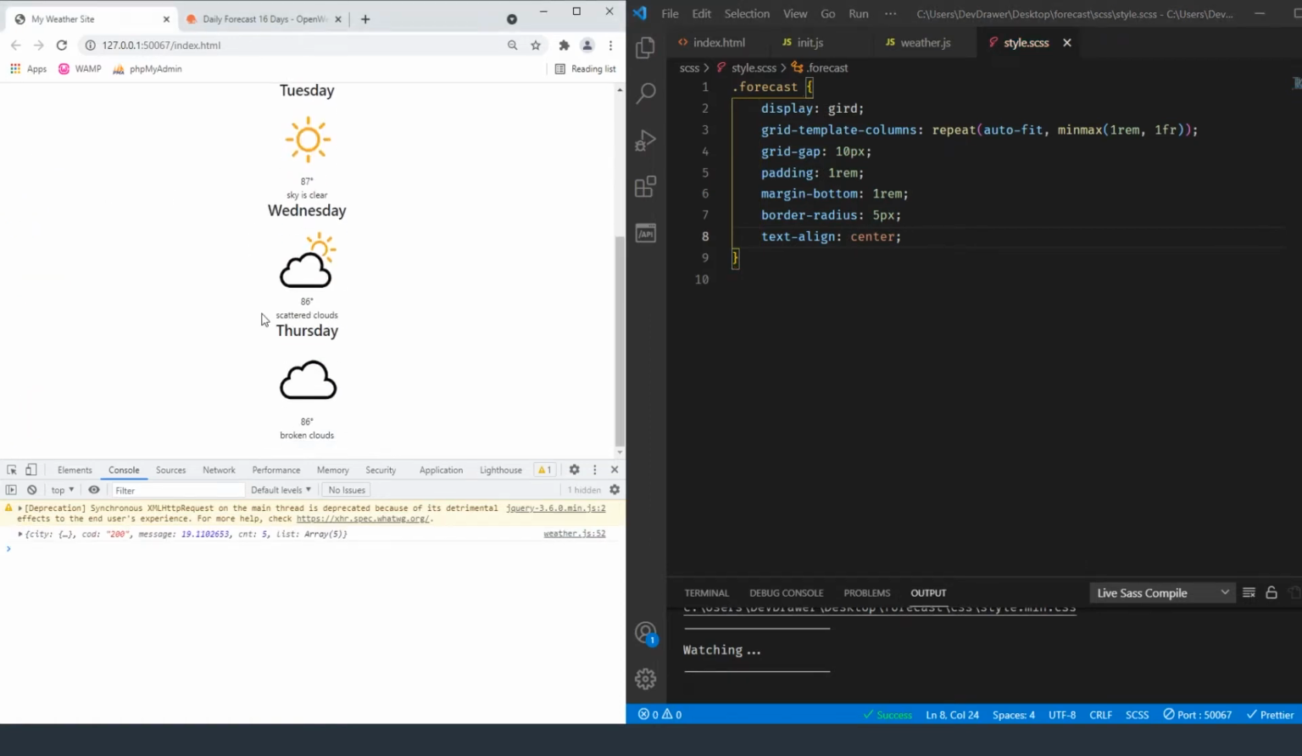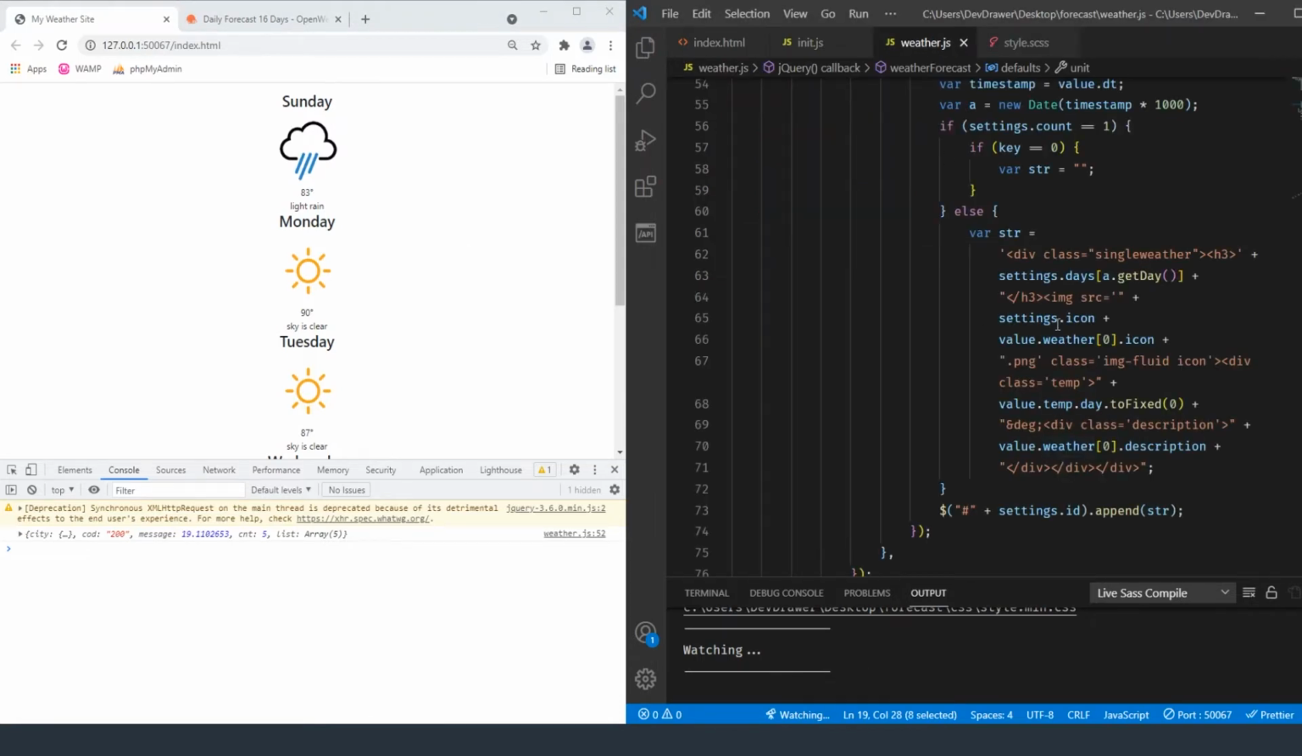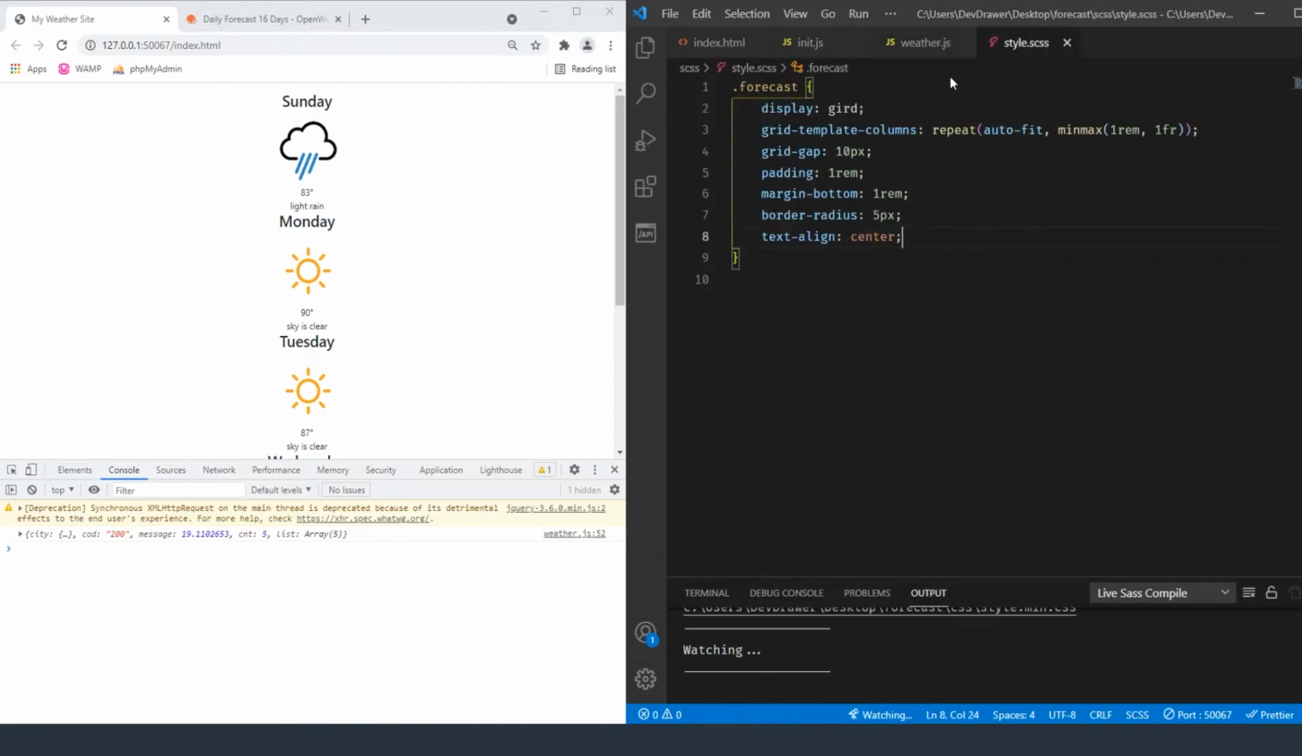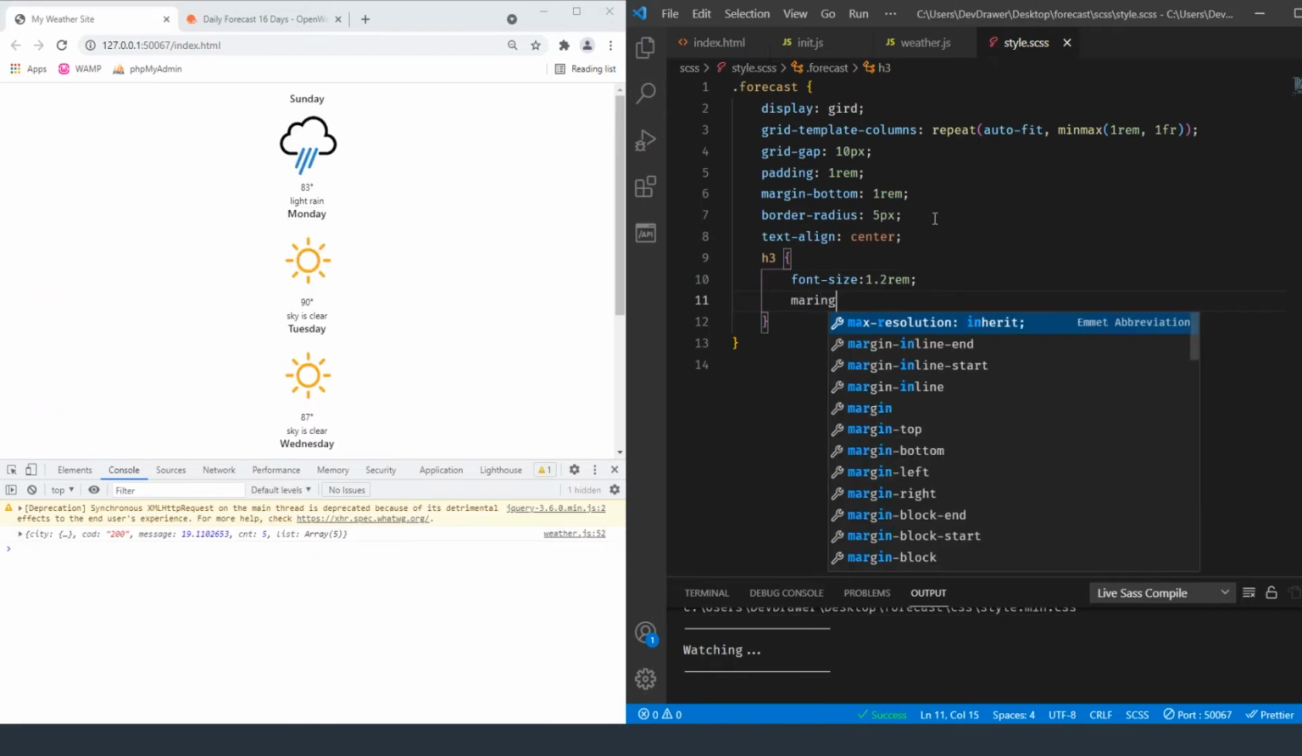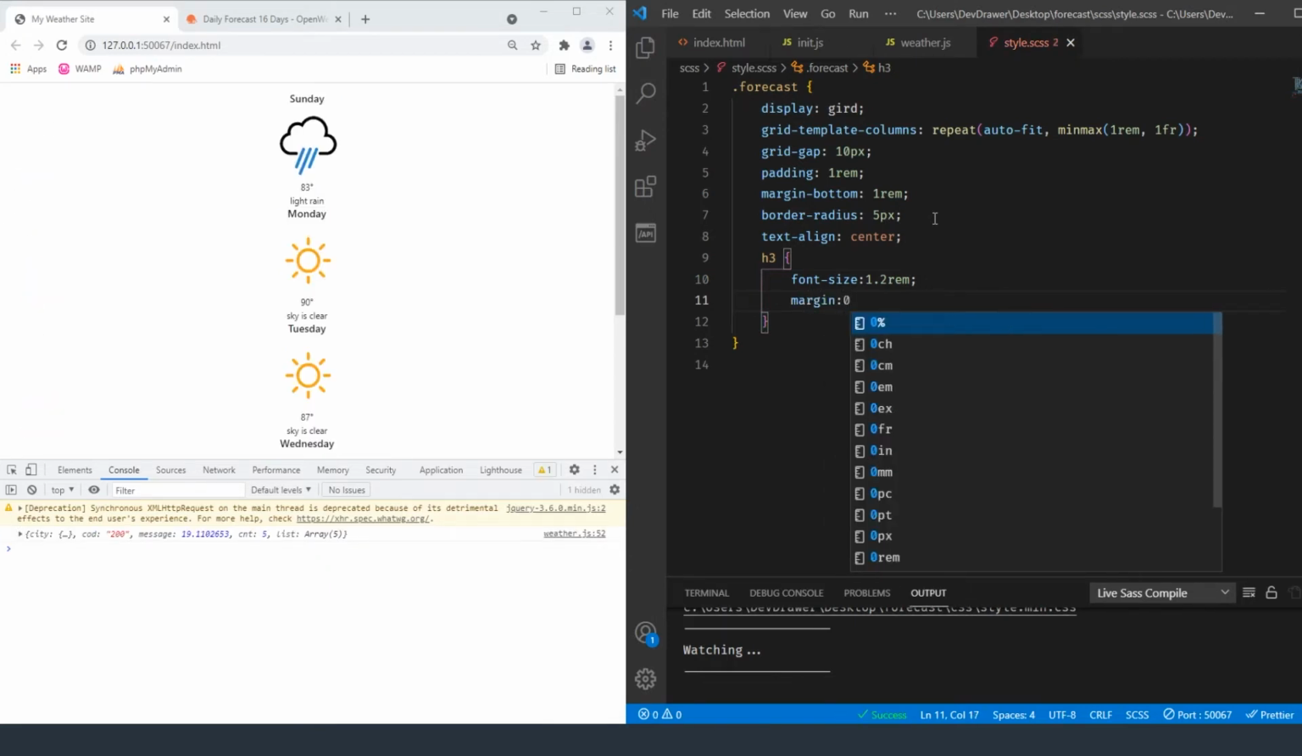Okay, so that doesn't look too bad. Now we need to actually stack up these columns that we did inside of this. Okay, so now let's do our H3 font size 1.2 rem, margin 0. Okay.